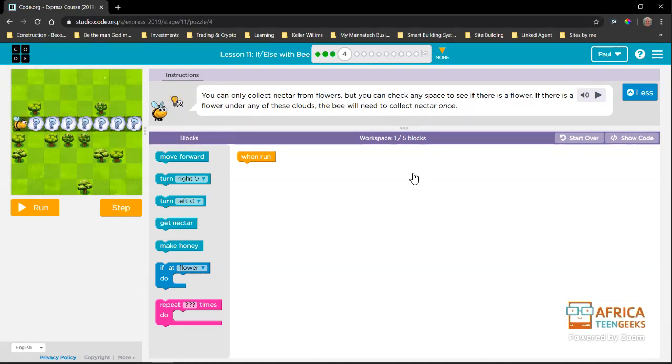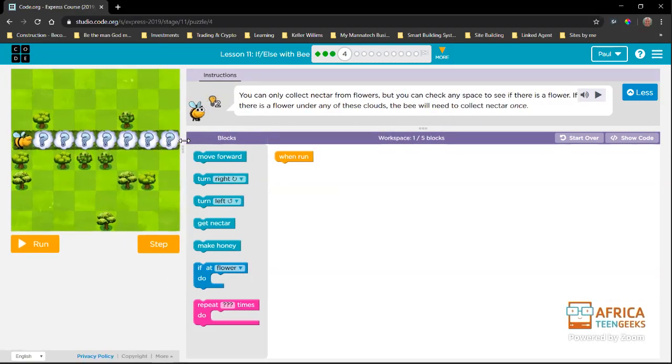But he can only collect the nectar if there is a flower. He cannot collect the nectar if there is a honeycomb, because it doesn't have nectar, it has honey. And they are telling us, and this one is important, if there is a flower, he will only have to collect nectar one time. So meaning in this puzzle, they are not going to give us a place where he needs to collect nectar more than once. We have 5 blocks to do this.